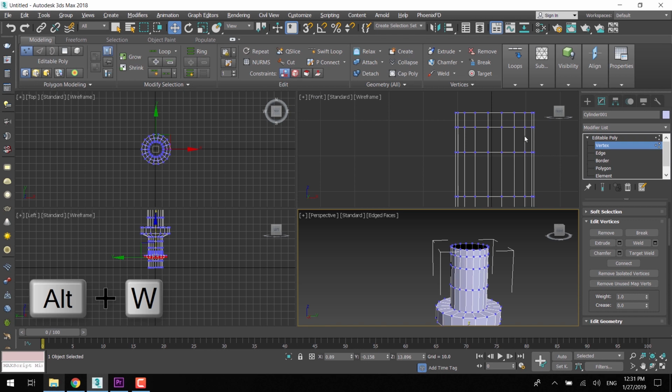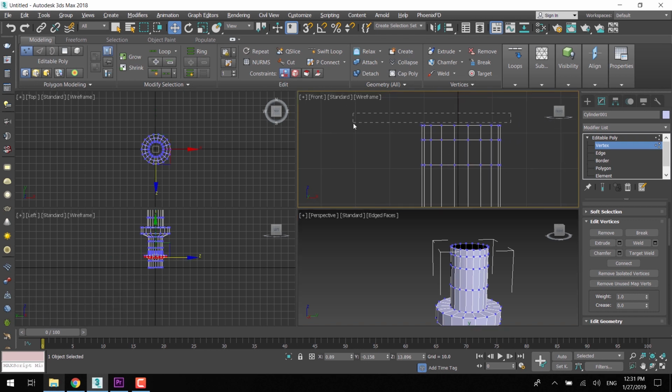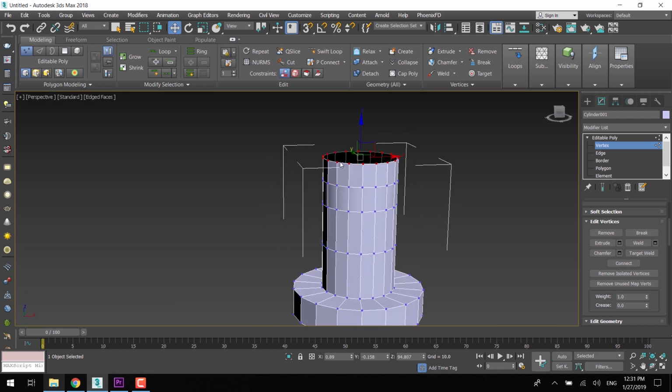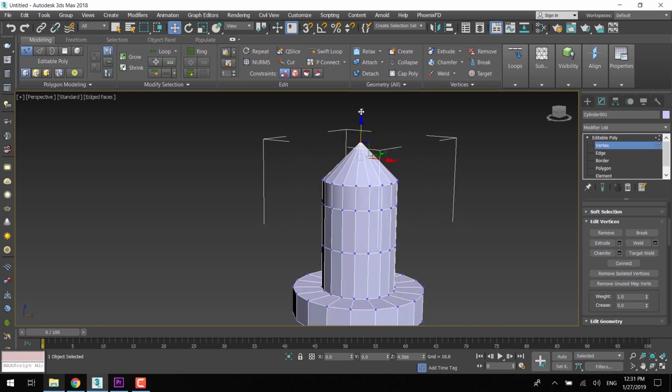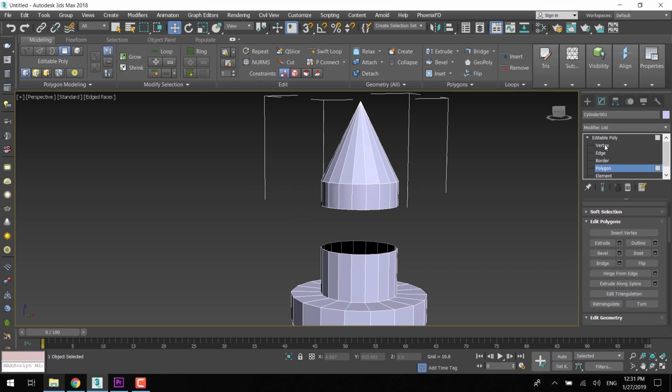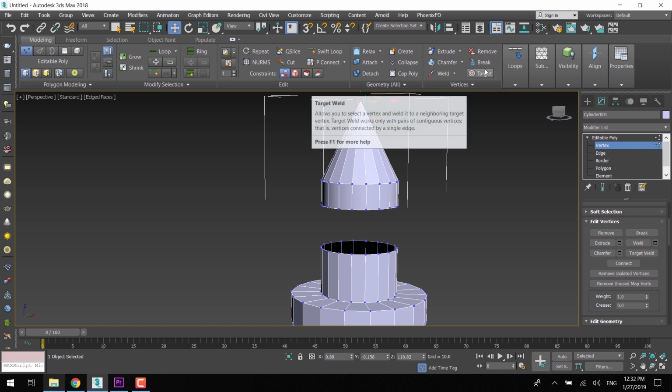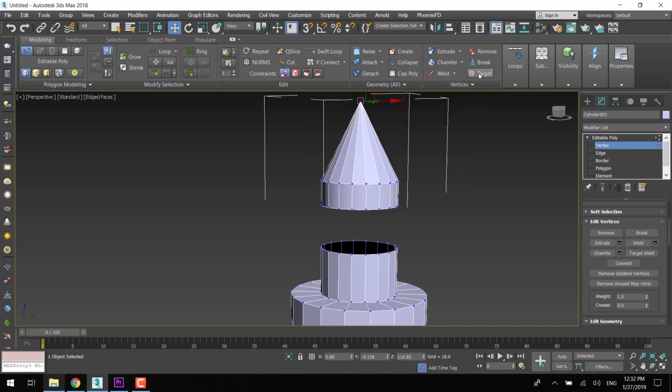If we want to merge the selected vertices, we use the Collapse tool. Collapse welds all the vertices at an average position of the selection. After collapse, the selection turns into one single vertex. Target Weld snaps the selected vertex and unifies it with the target vertex.